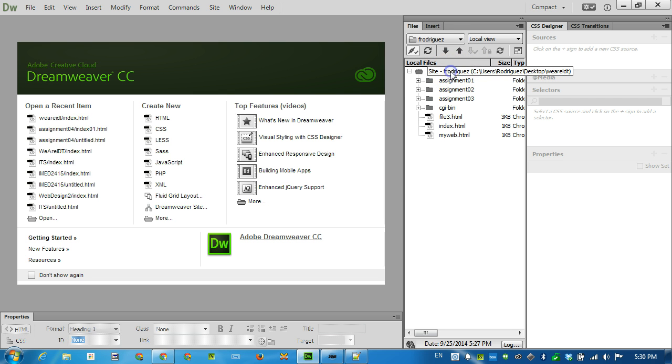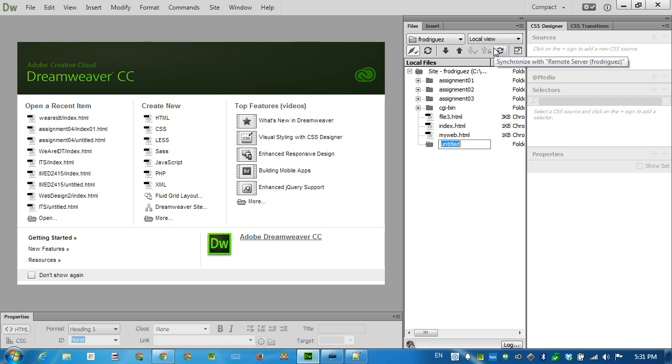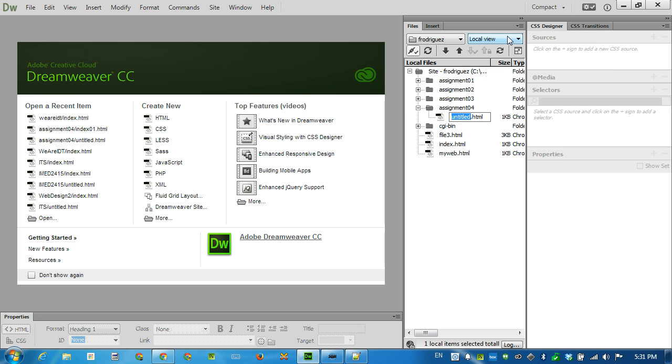I'm going to click on my root folder, my WeAreIDT folder, and right click and select new folder and start out with assignment 4. Press enter. Oh, I misspelled it. Press return to accept it. With that folder selected, assignment 4, I can right click and create a new file inside.